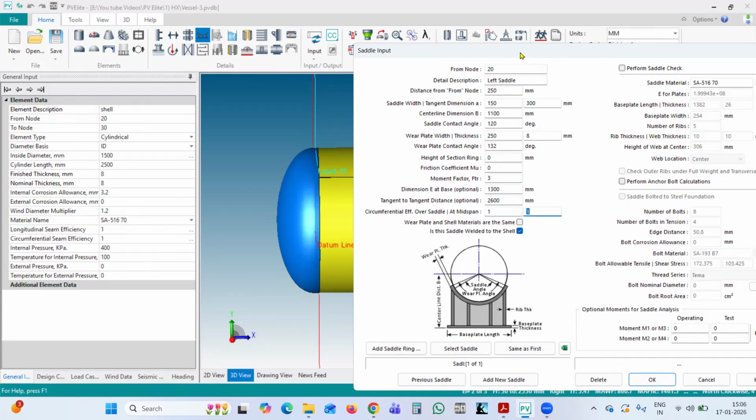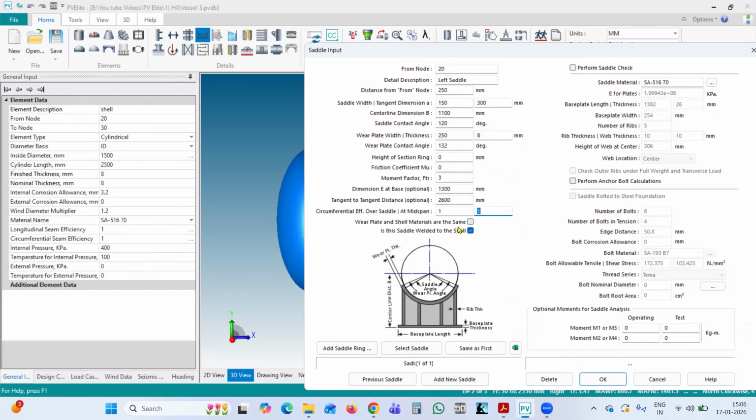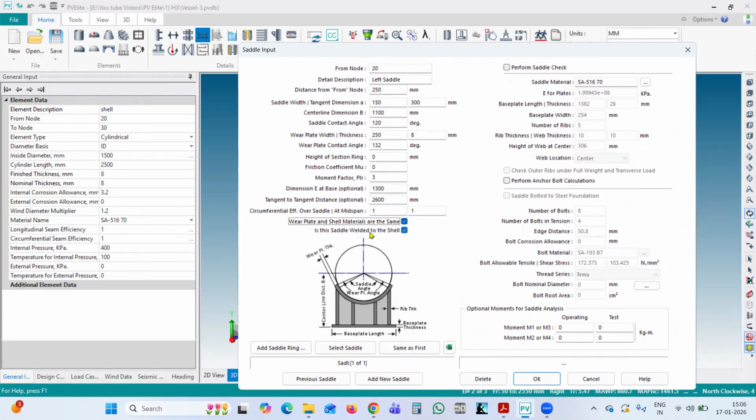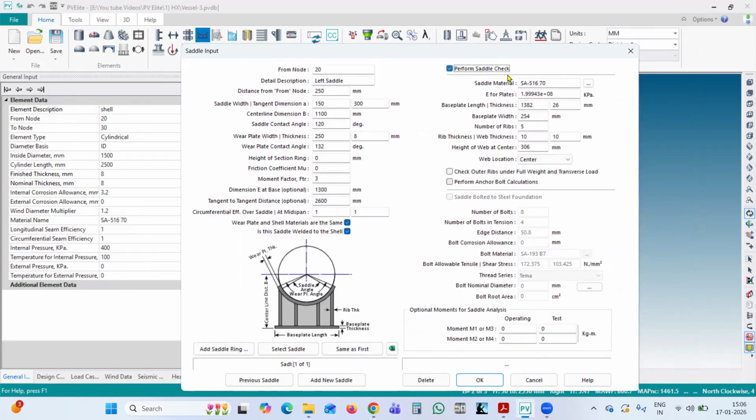Then the next question is wear plate and shell material. If it is the same, we will keep it the same. This saddle is welded to the shell. Yes, it is welded. This question matters because sometimes the saddle is not welded, it's just connected. The material of the shell here is SA 516 Grade 70. For saddle material, if we need to perform a saddle check, then click this one, and you can select the material here, whether it is SA 516 Grade 70 or SA36, based on the application.